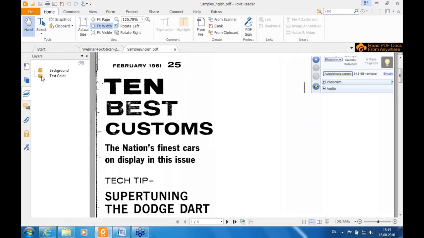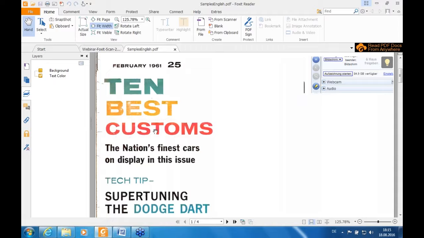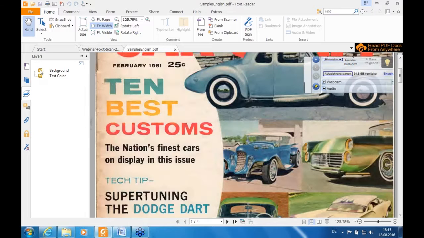I can add the text color again. So you see the 10 best customs. This was the color. So you see on the one hand it's black text on white background. Here comes the color back, and if we want the pictures again, because we may want to print this document again, this goes here. So that's the one thing.